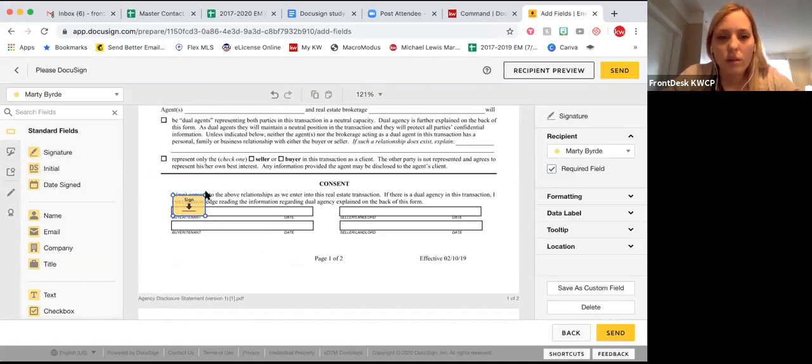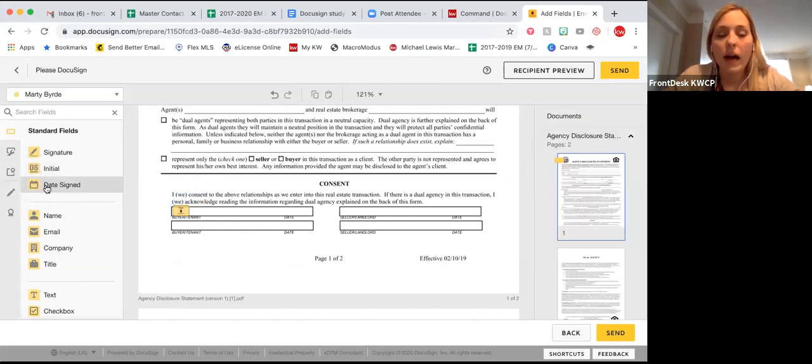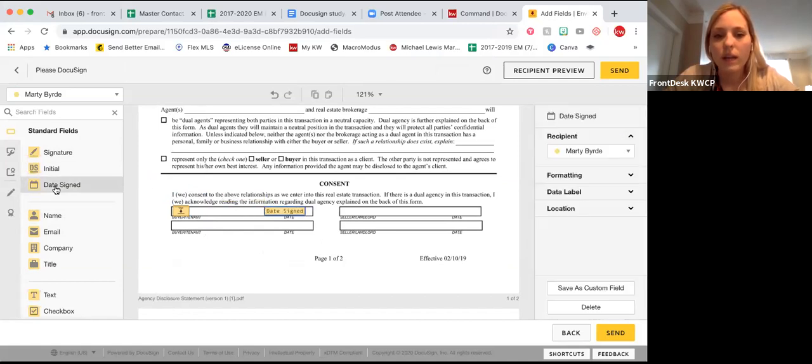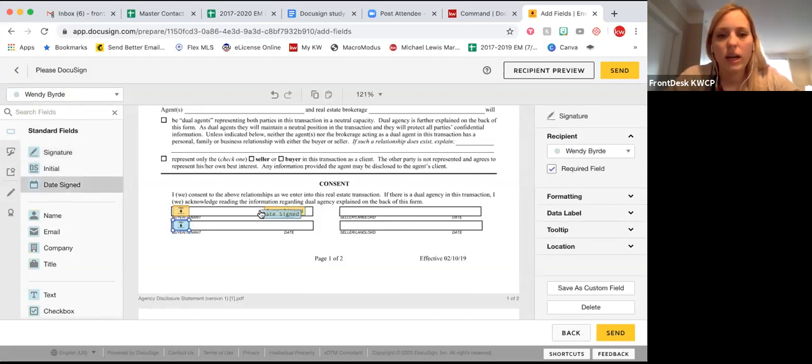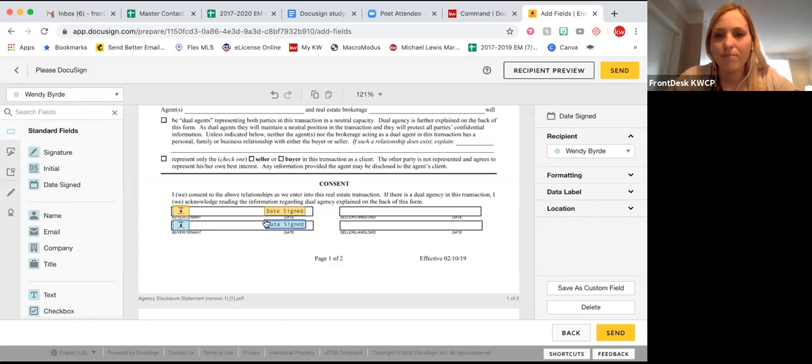and you're always welcome to make that smaller so it fits in the box. And you have to put the date signed yourself. So don't forget to do that. And then you would switch from Marty to Wendy to put in her signature. Drag and drop, and drag and drop. Right? So now you have all of the information that you need for them to be able to do in there. And so then you could preview it if you want, or you could just send it.